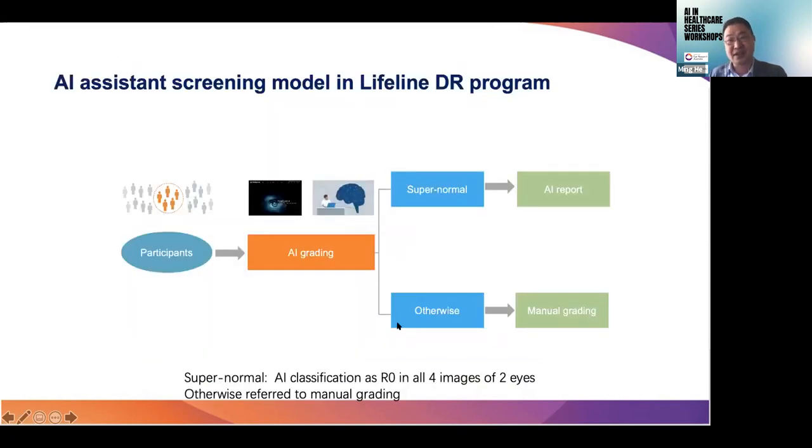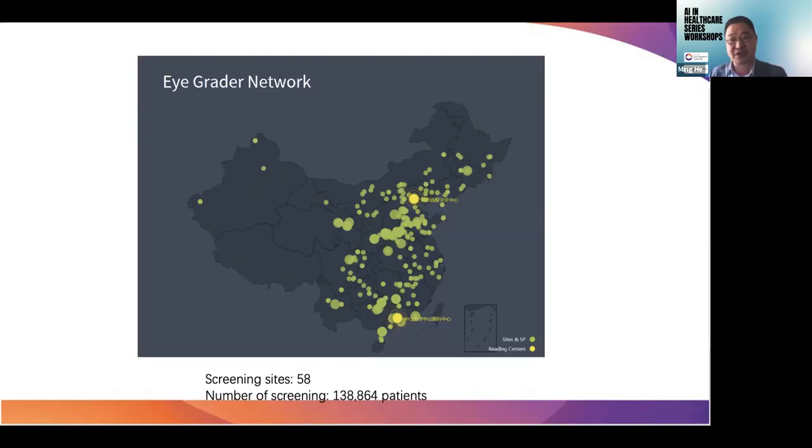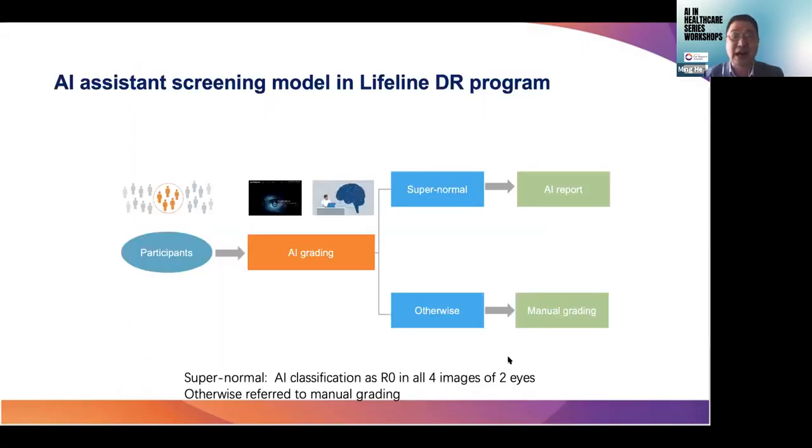But the challenge is they're really overwhelmed by the number of images coming to the reading center. With only 10 people, they can't really handle so many images. Then we started to use AI as a triaging system. At that time, the AI algorithm was not regulatory approved. So what we did is use AI to triage the images into supernormal, because there are 4 images per person. If they're all normal, we consider them supernormal, and we send the AI report directly to the patient. Otherwise, if there's any quality issue, or it's not consistent with the supernormal criteria, then we go to manual grading. Then I'm going to show you what happened.